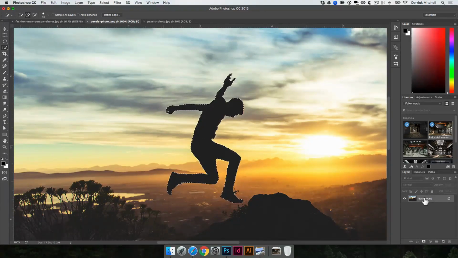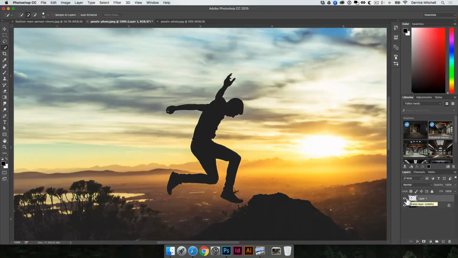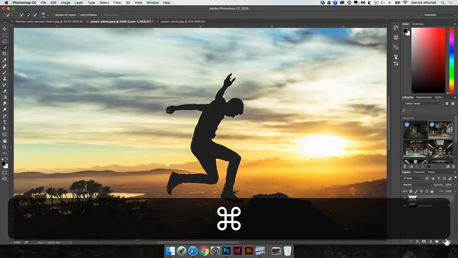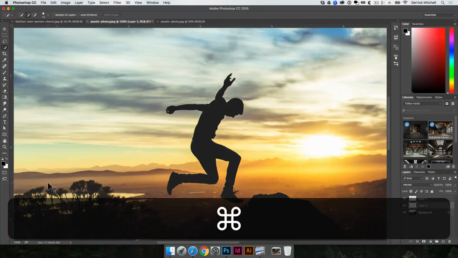If I click on this background layer and hit Command J, it will jump cut it to a new layer here. Now I'm going to hold down the Command key and click on this new layer icon to put a layer below. If I just click on the new layer icon, it'll put a new layer above. So I want a new layer below.